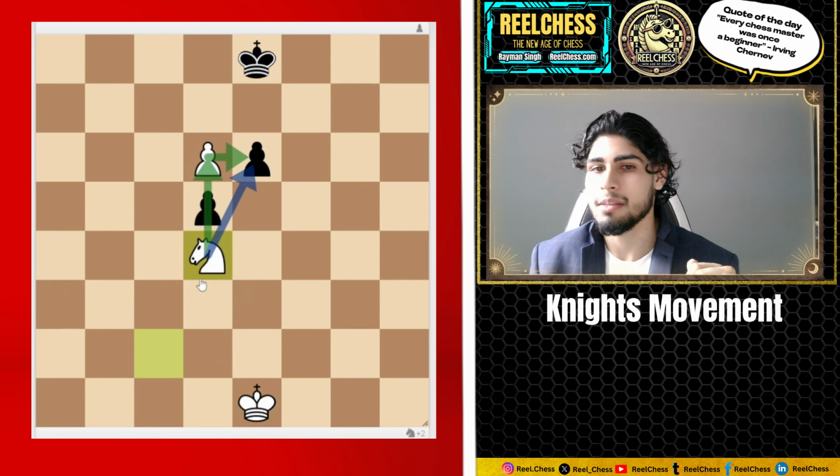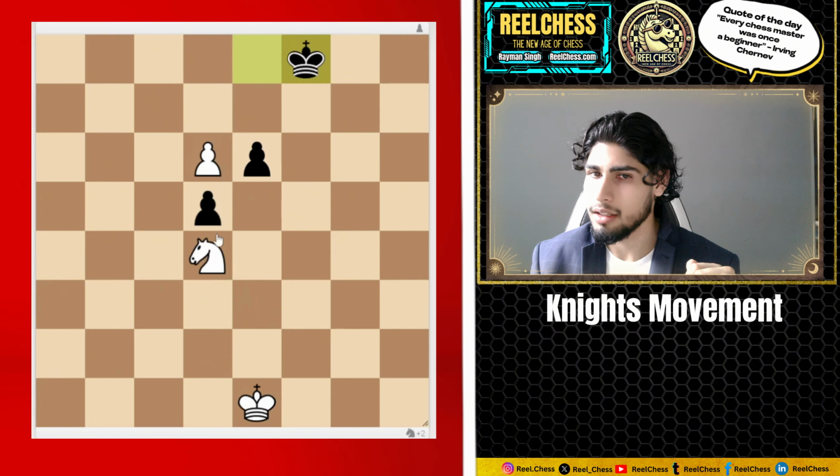So the knight can simply take this pawn, and let's say they play a random move with the king, we could also take this pawn.